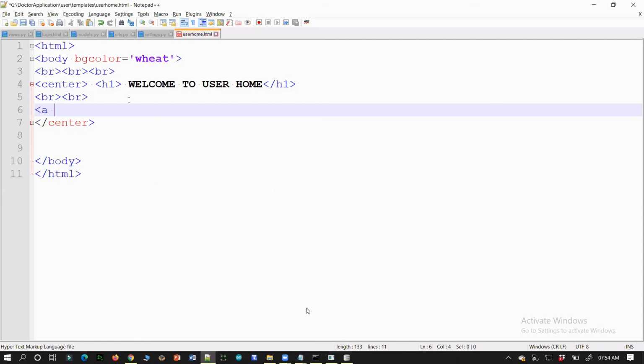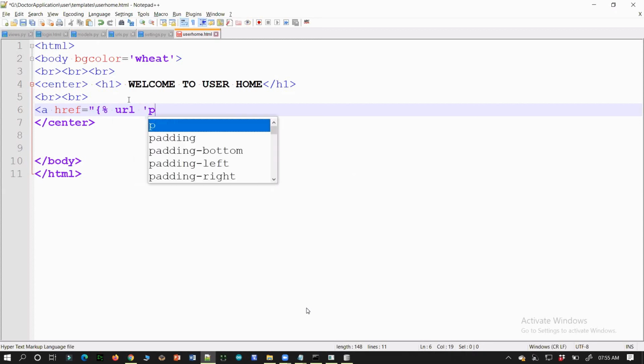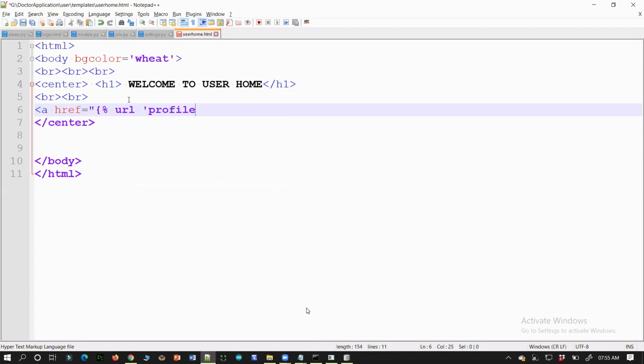AH reference percentile URL. So what is the URL profile I'm giving? Close the double quotes. Just have to write the profile thing. So profile and it. That's it.